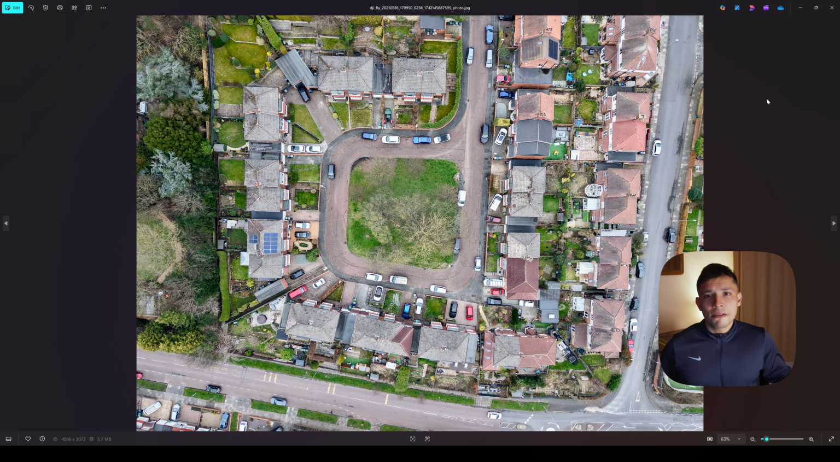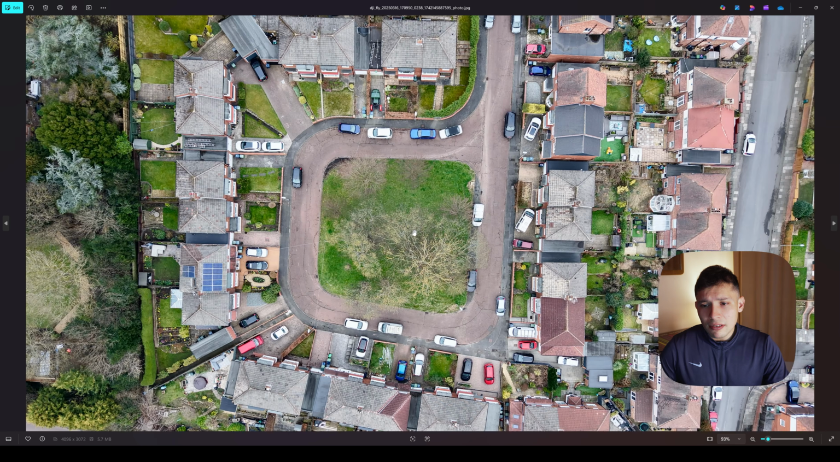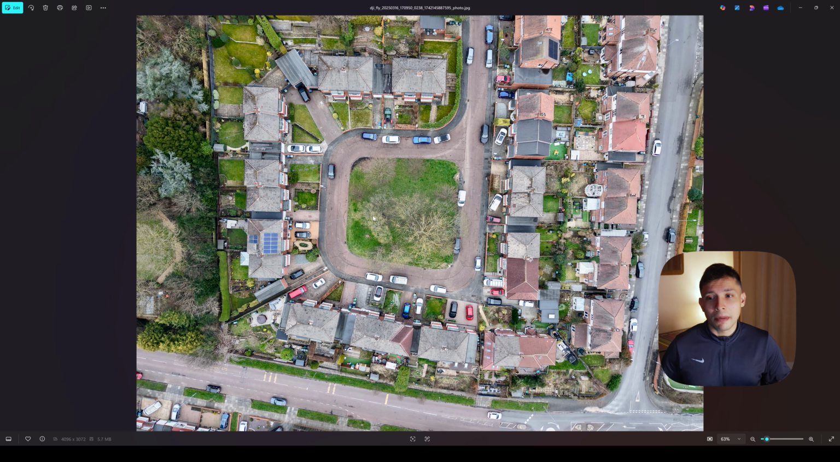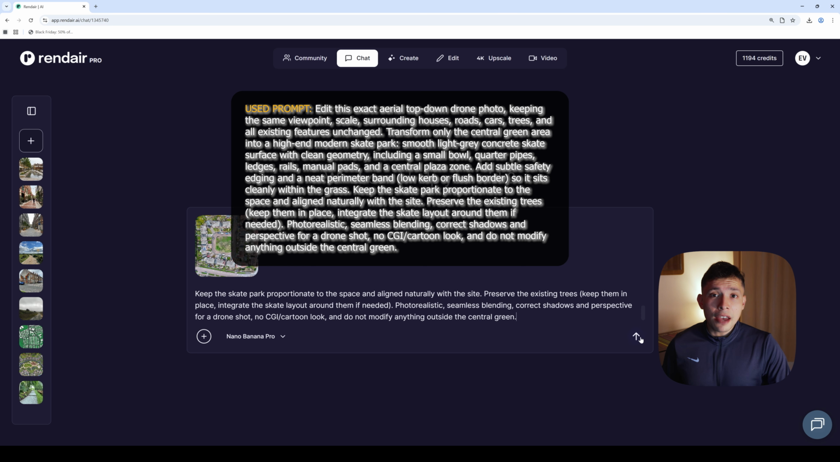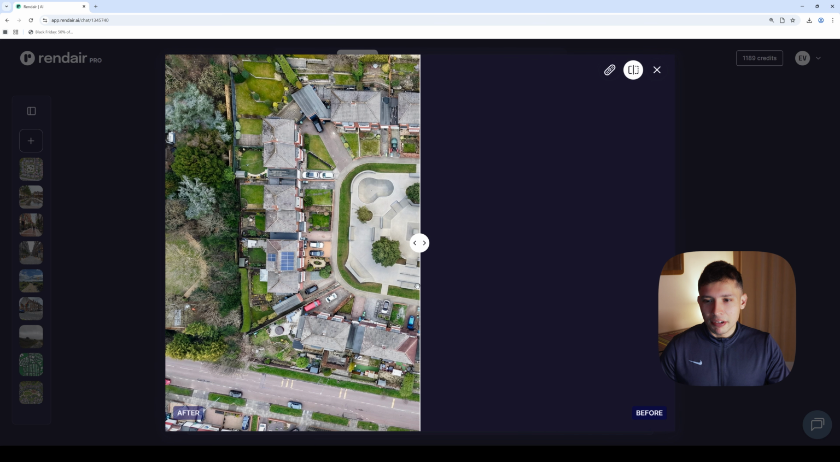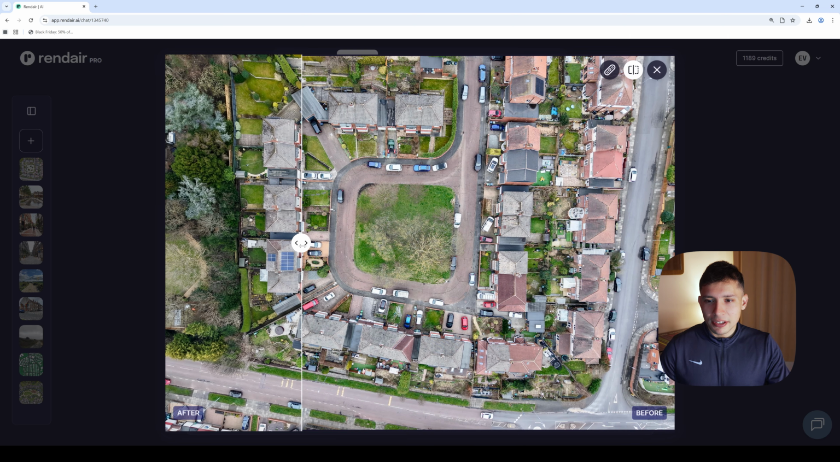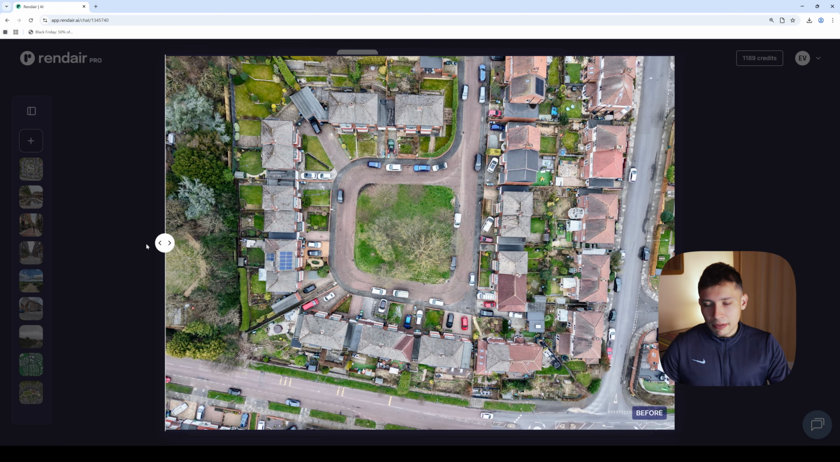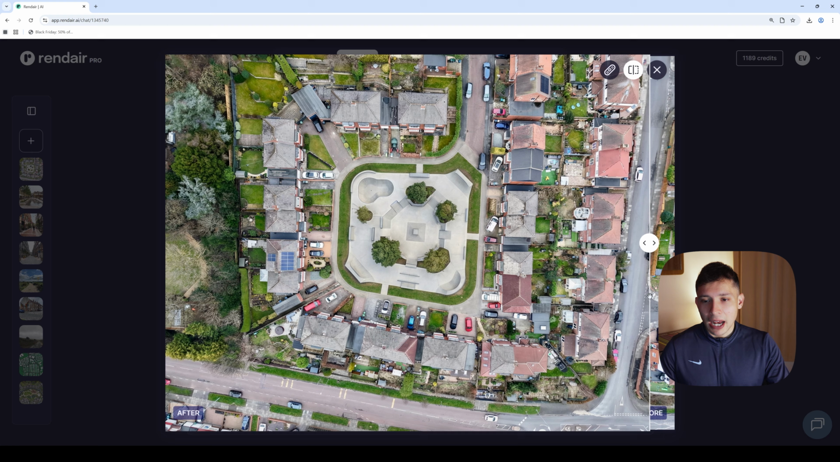And for our final example, we are gonna transform this green area right here into a skate park that all these houses will be able to enjoy. And for doing that, I am gonna use this prompt right here. And there you go, guys, here is our result. Here we have our skating park in the middle of this green area. Here is our before and here is our after.